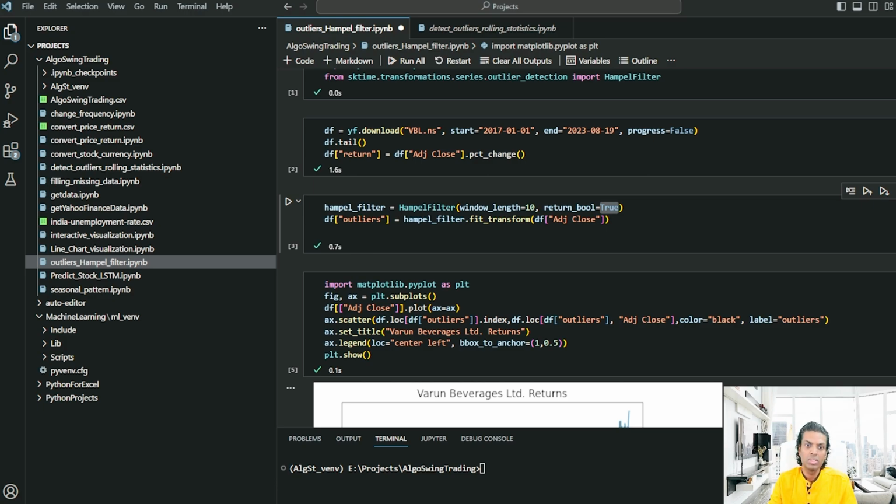Maybe we can use the Hampel filter in future videos as well when we are forecasting the data on the time series.